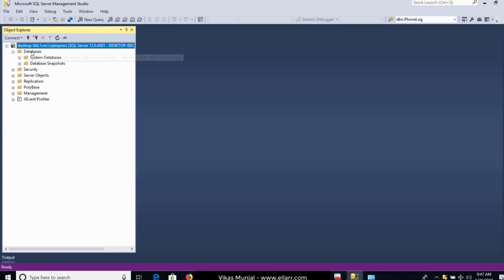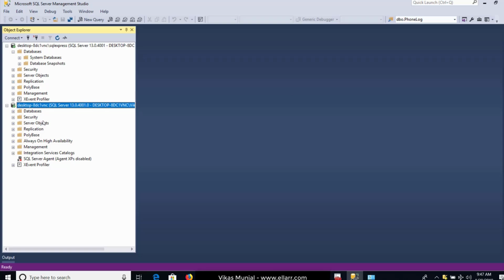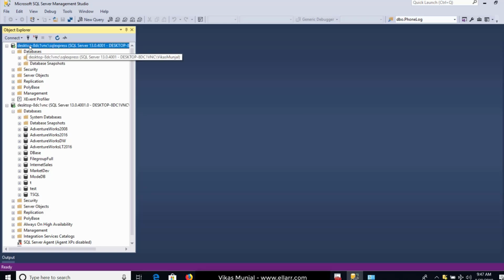And here you see there is no database at the moment in the SQL Express edition. But in another edition, which was my Enterprise edition, I just need to type the name of the computer and click connect. So you see there are already a lot of databases present there. So that is a different SQL Server, and that is a different SQL Server engine.